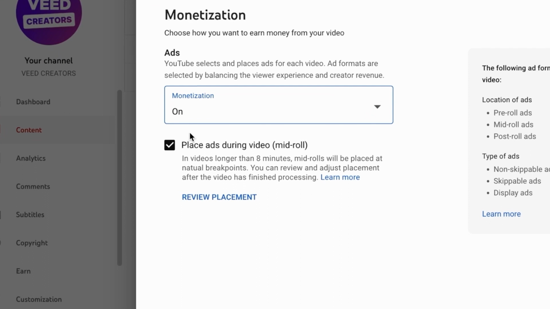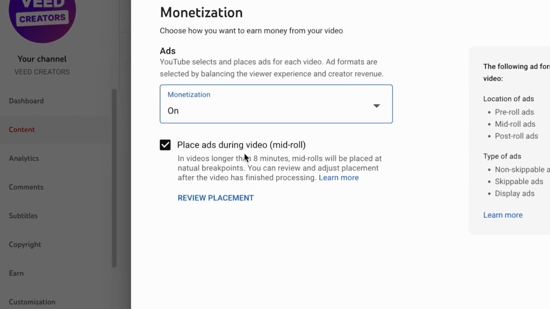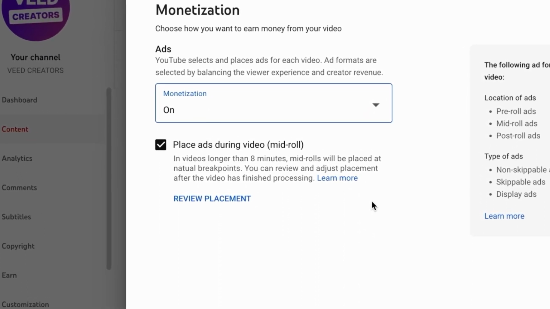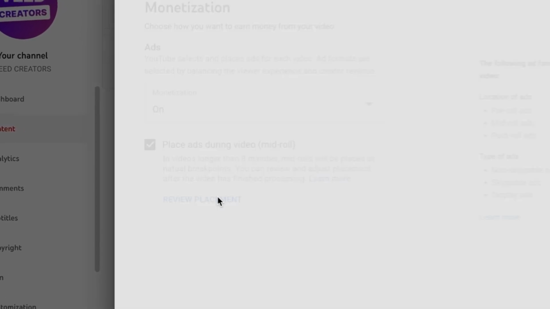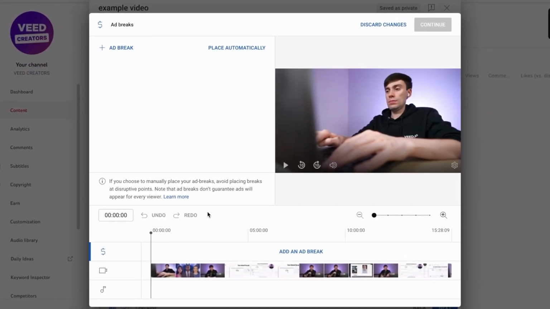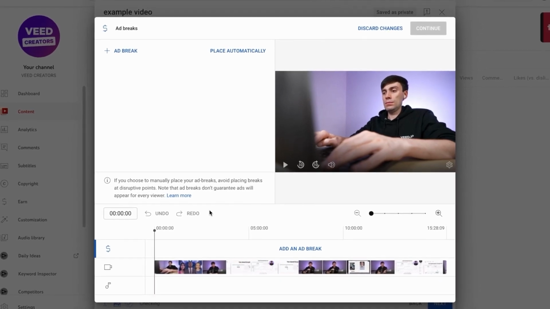Now we're going to make sure that this box is ticked, which allows YouTube to add mid-rolls during your video. Pre-rolls and post-rolls are added automatically, but this option to review the placement of your mid-rolls is the one single method that you can use to pretty much double or even triple your YouTube earnings. Mid-rolls are the ads that play during your video, and once again, you don't get the option to customize these on videos under 8 minutes long.